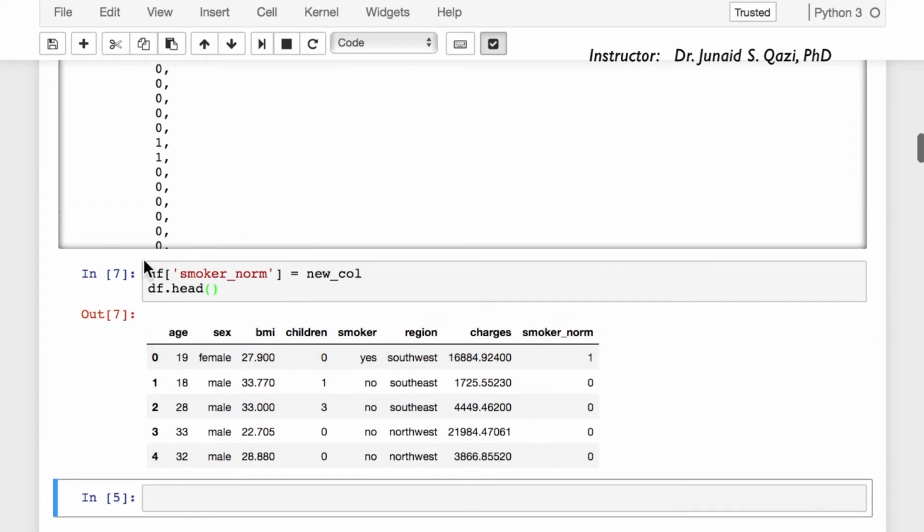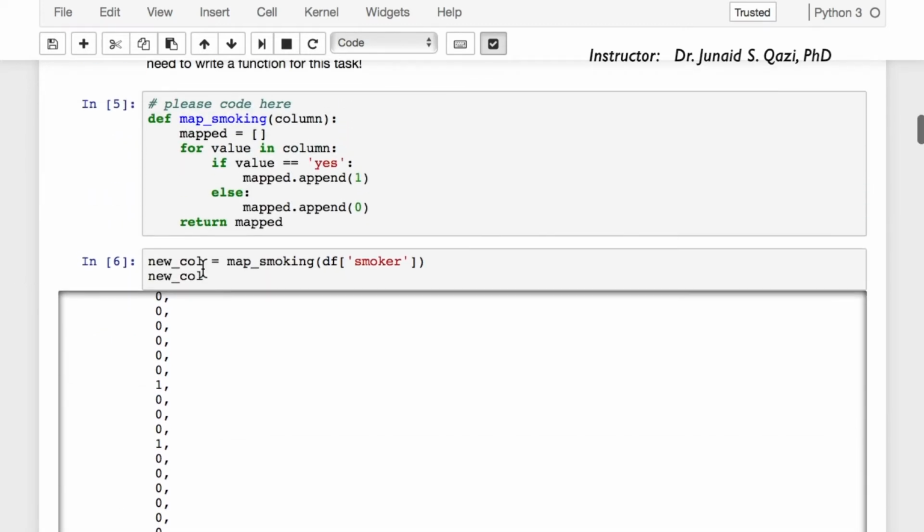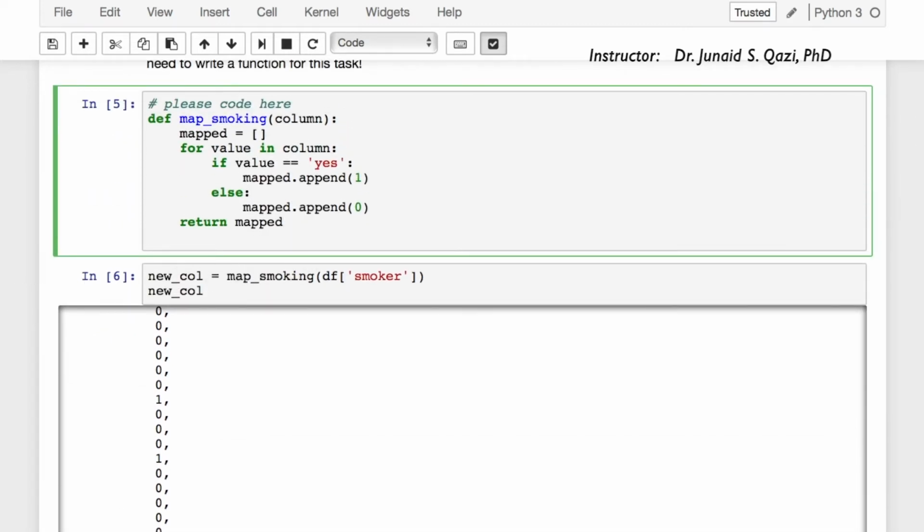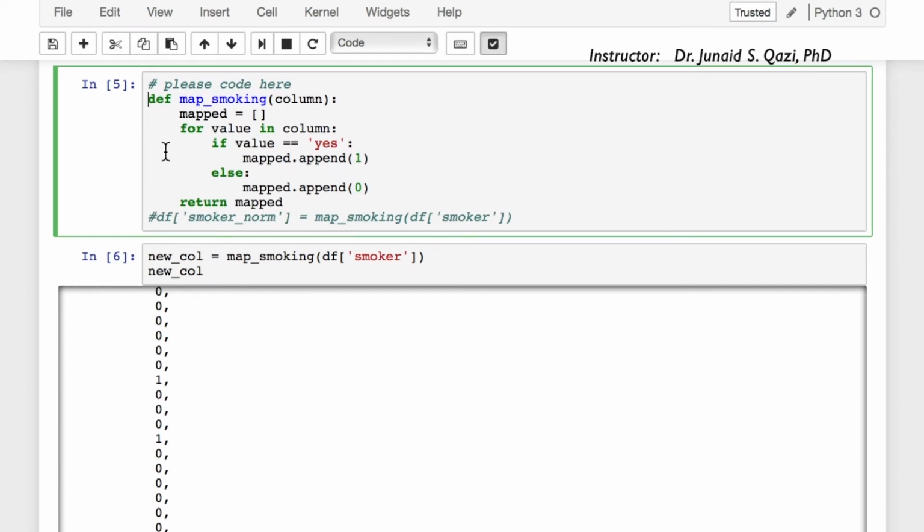We can do all these tasks in a single line after the function as well. Like if we say df smoker_norm equal to and call the function map_smoking and pass in df smoker and run this cell, it will display the same output. But we are not going to run this cell here because we are already done with the new column. So instead of splitting the tasks, you can do everything in a single cell.